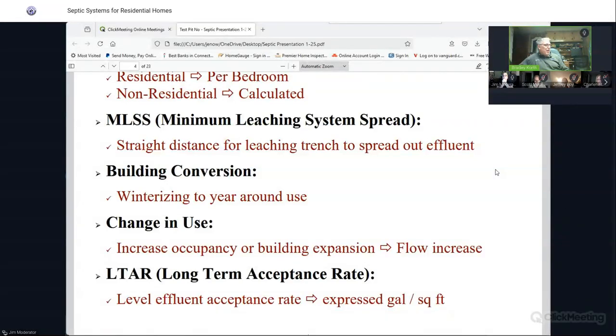And then if you're doing any type of building conversion or increasing the flow, a change in use, you have to be 100% compliant. If you're just trying to fix an existing system, you can get a lot of exemptions from the regulations, as long as they make sense.